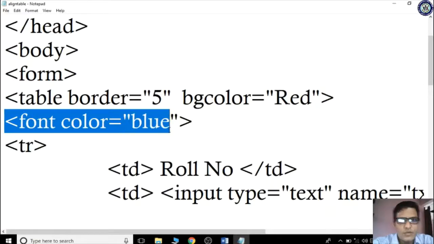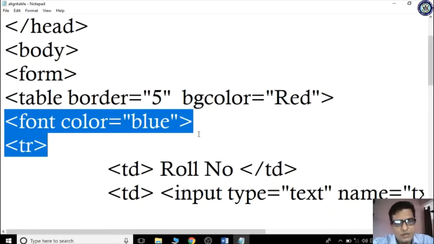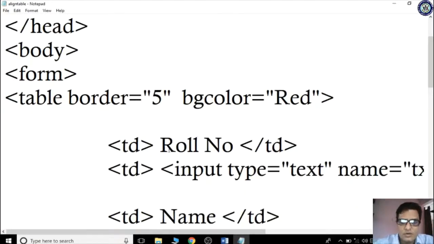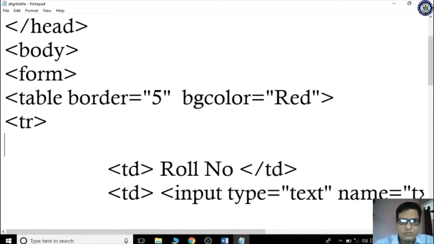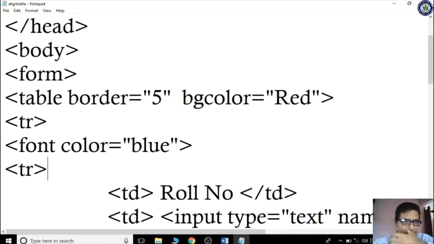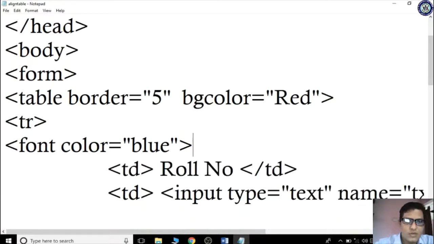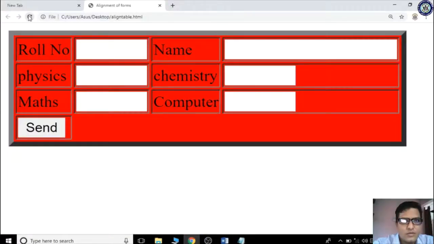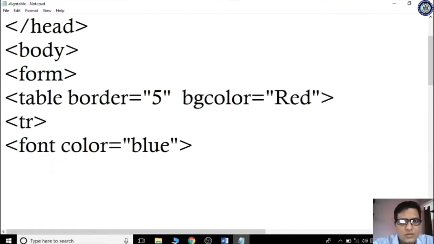But let me give it here instead of the table. I'm giving it in the table row. I'm giving that font tag. Let me check what will happen. I'm saving now, right? I'm coming here and refreshing. Anything happens? Nothing has happened, right?